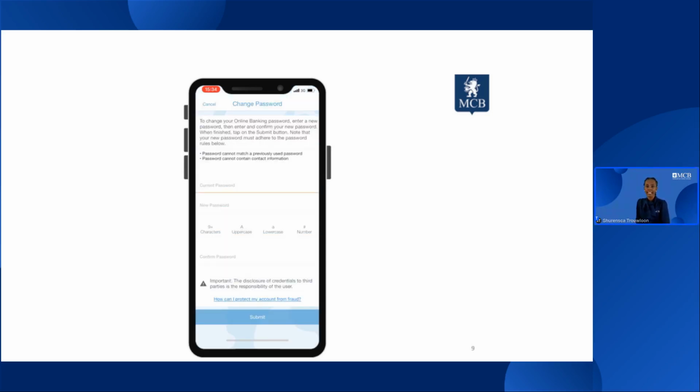Okay, once logged in, right away it will ask you to change the password. So again, current password is your temporary password that you received in the mail, and then new password and confirm password is your new password that you will be creating.